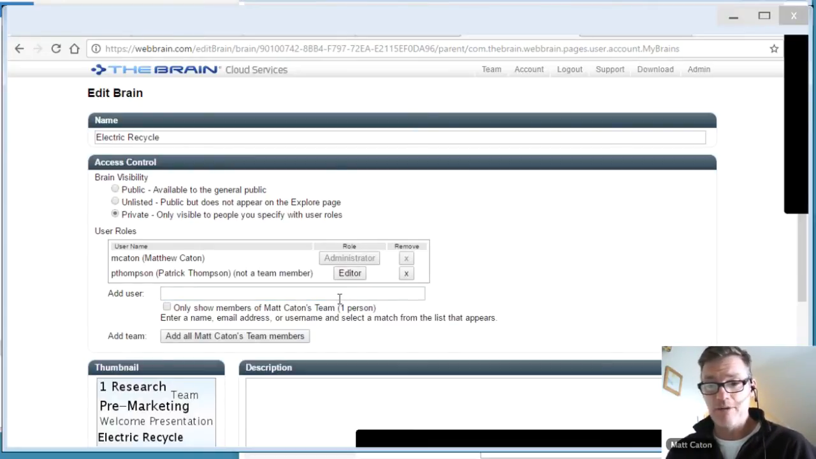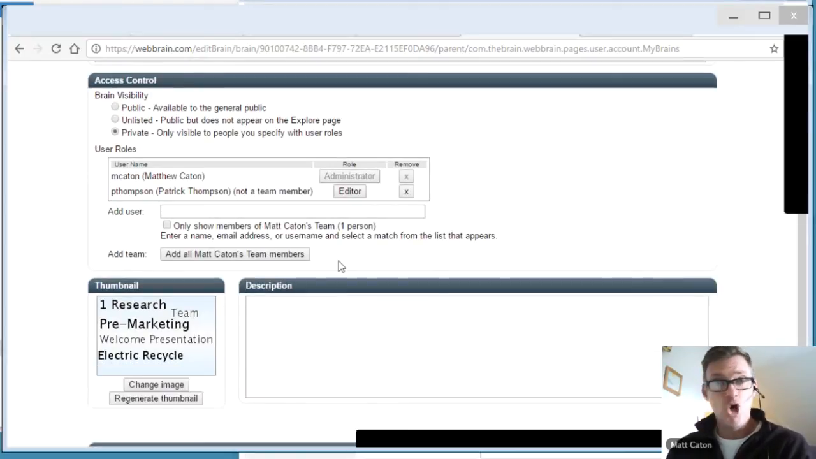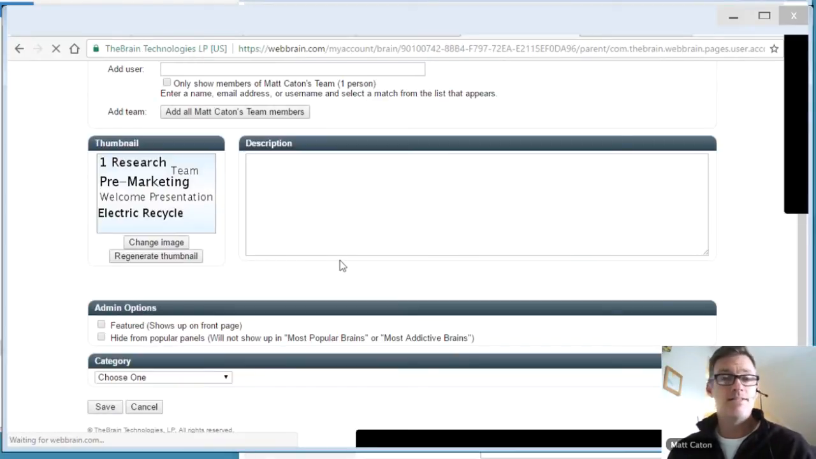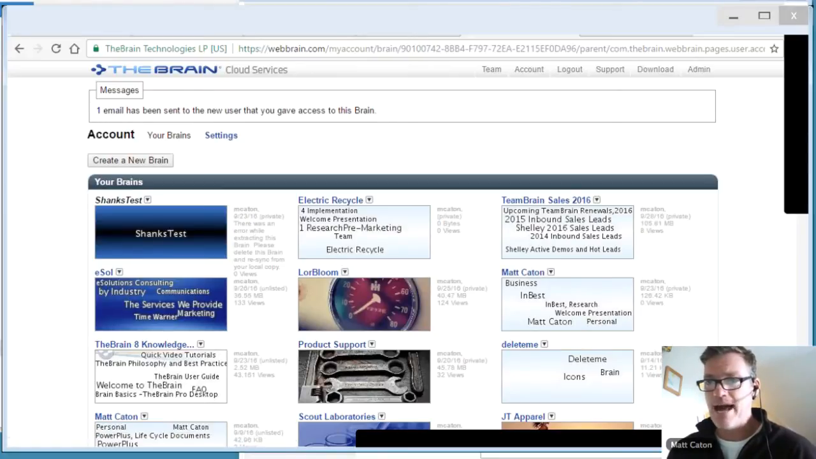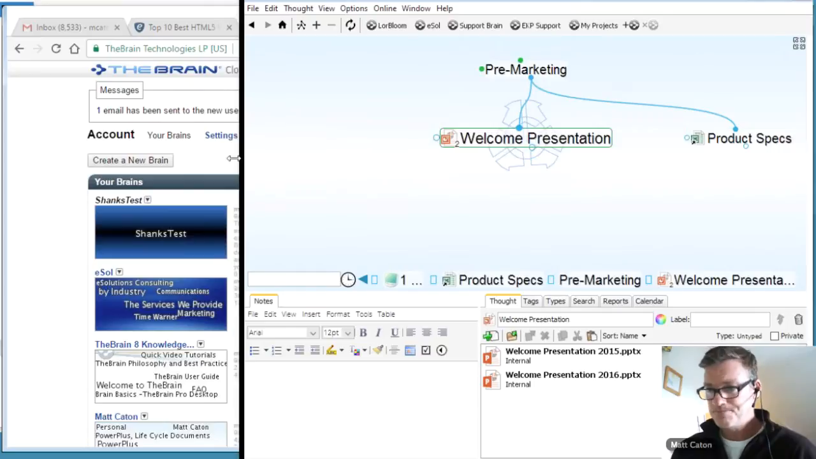So Patrick will eventually, when he's ready, be able to open this brain online. And even if he wants, he can download his own local copy, make modifications to that particular brain, sync them back to the cloud, and I'll have access to them as well. So we've now taken this brain that began as a project management guidance brain just uniquely for me, and I've shared it with Patrick. Patrick will be able to actually open and make his own modifications to this brain. I'd like to make a few more changes first before I send this over to Patrick. I'm going to go back to my local desktop version.